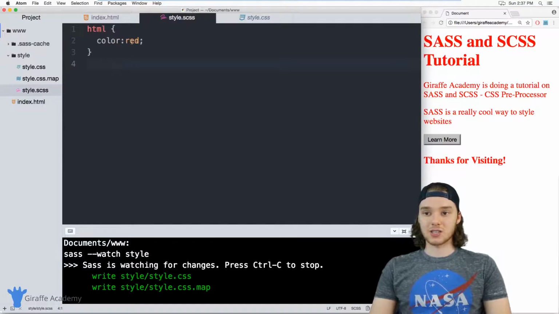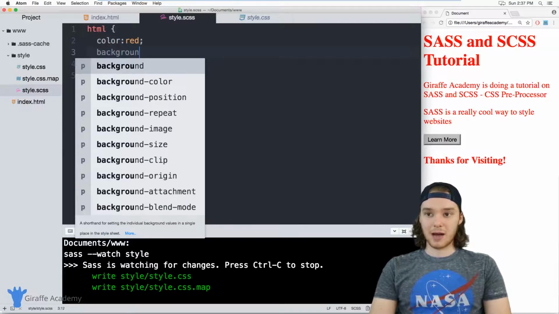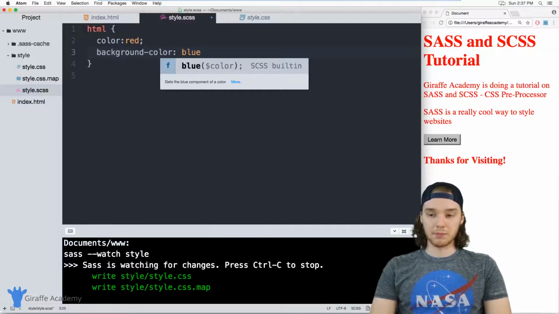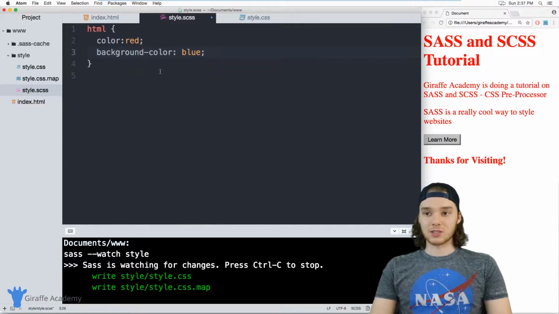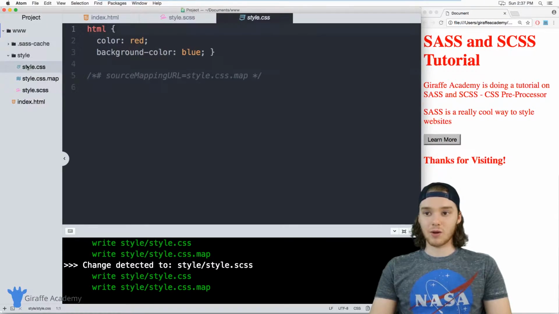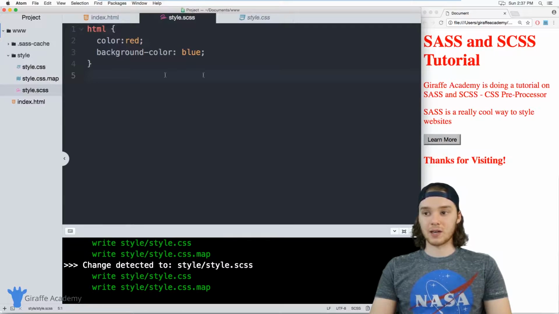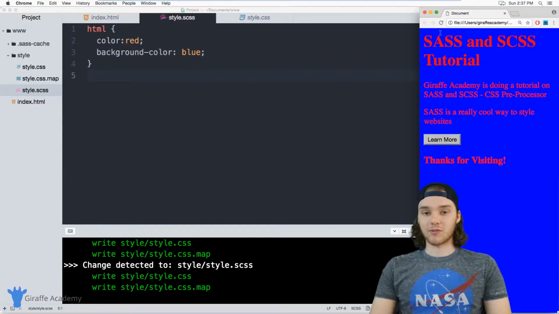So if I was to make changes in here, so maybe we can give this like a background color, make it blue. All I have to do now is just save this file, and the style.css file will automatically get updated with that new information. So now I can just refresh my page and it'll update with the new styling.